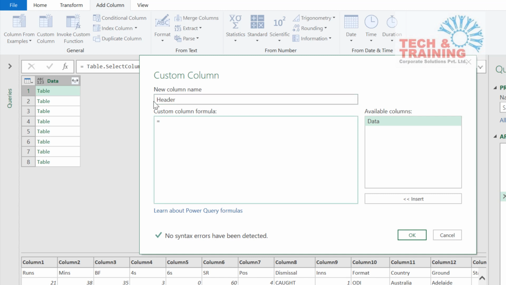Now, why are we writing this command? To make Power Query understand the first row of each row of this table should be treated as a header row. So the command here is very simple. Table.PromoteHeaders, open parenthesis, I'll double click on this data, close the bracket.